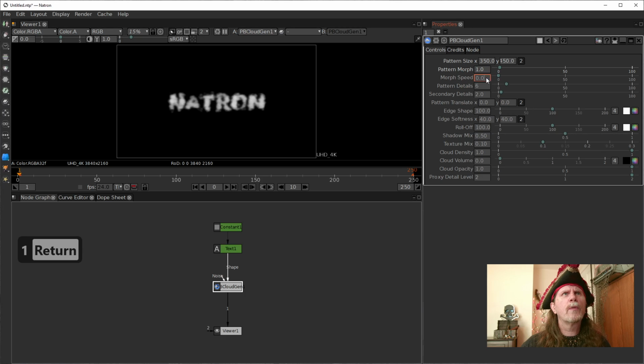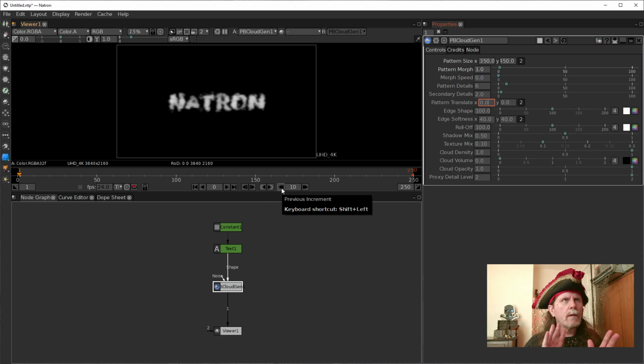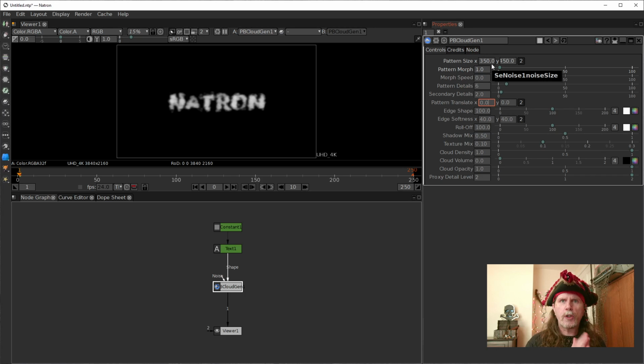Let's see, we're going to put a morph speed at 0.01. Actually, no, we're going to leave that default for right now. We're going to keep that the same. The pattern translate is useful for two things. The first thing it's useful for is translating this around and so forth. But the other thing is that when we change the pattern size, which is what we're going to be doing, we want this to explode from the center.